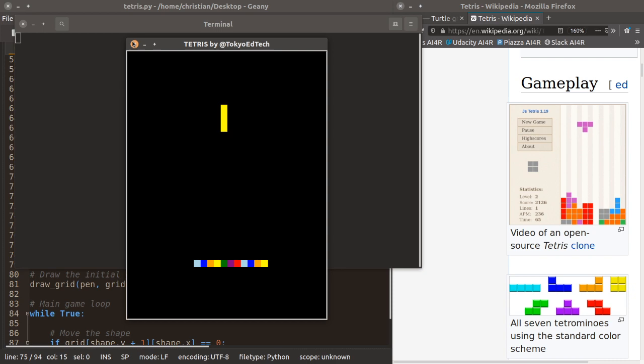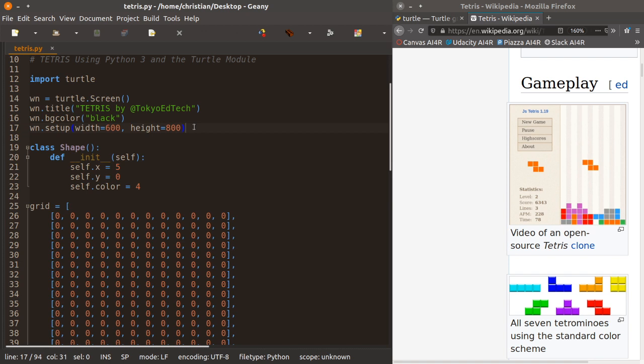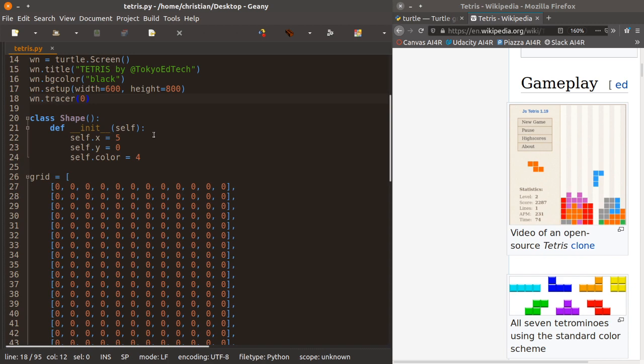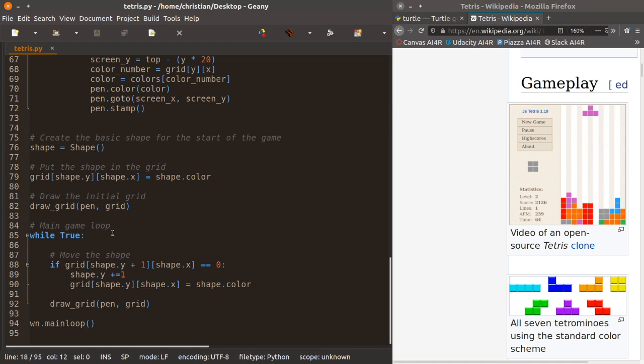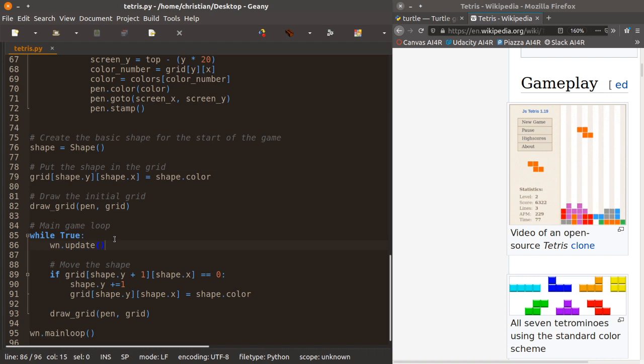Okay, and this is what Oh Yeah Yeah was talking about earlier. So I think Oh Yeah Yeah knows what I'm going to do. So up here, under Win Setup, I'm going to type win.tracer and 0. What this does is it turns off the screen updates, so that we can manually do it. And then what we need to do in our while true loop is win.update. Now if you're using Pygame, it's something like flip or something like that. I forget exactly what it is, but it's the same process essentially.